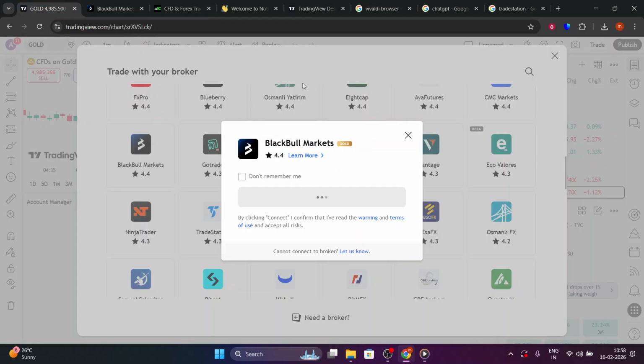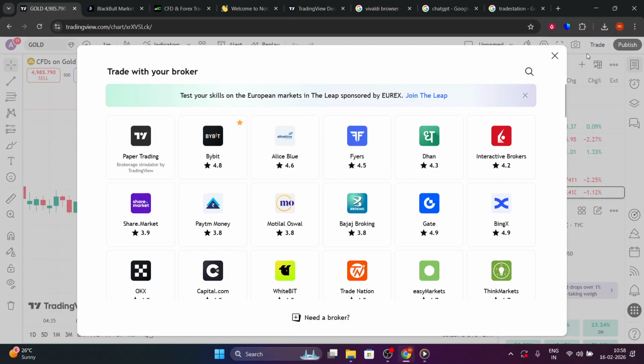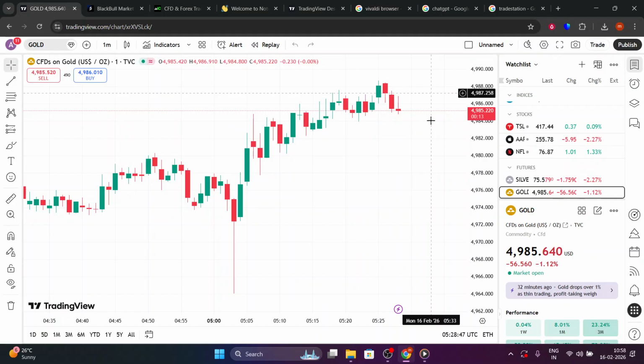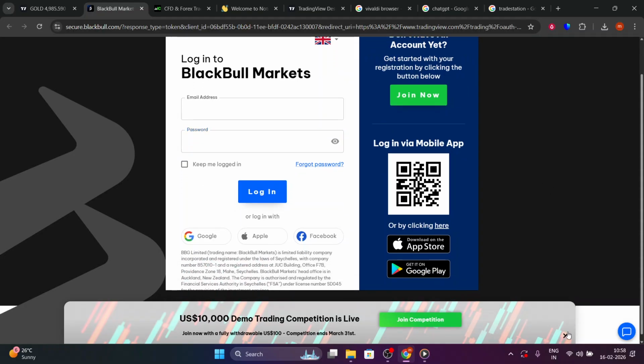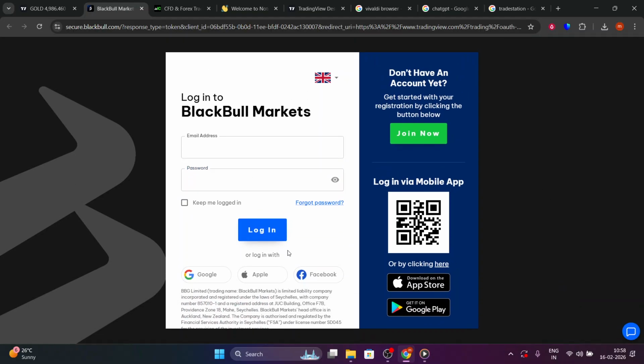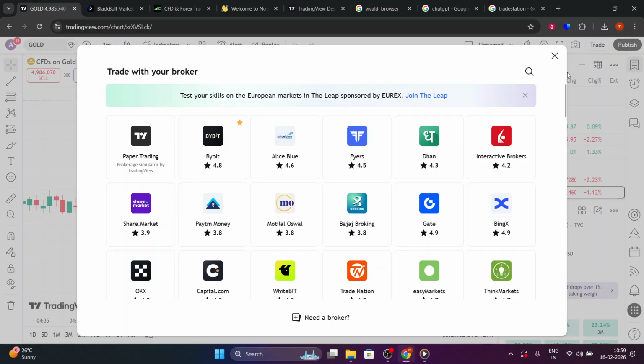Now, let's talk about funding. Deposits aren't handled inside Tradingview. Instead, you'll add money through your broker's website or app. Most brokers support bank transfers, credit or debit cards, and other regionally supported payment methods. Choose the method that suits you best. Complete the deposit on the broker's side and give it a moment to process.